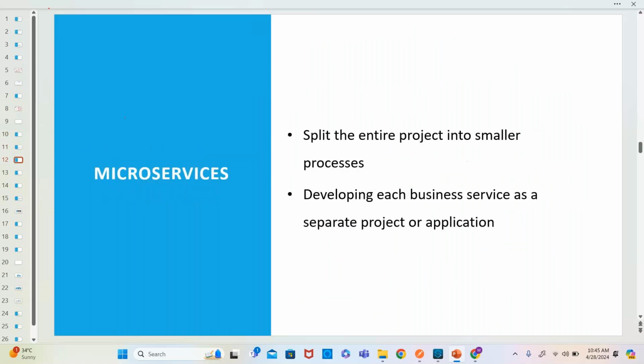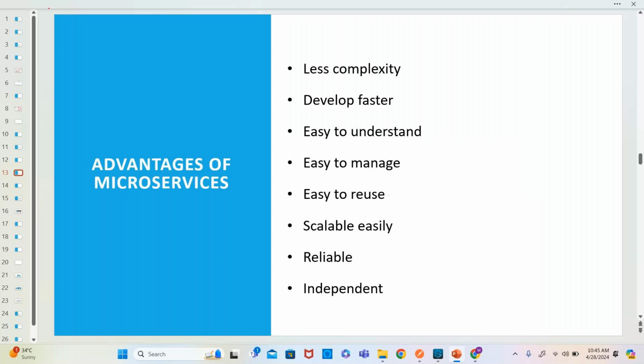See here, split the entire project into smaller processes which are meaningful, developing each business service as a separate project or application. We are trying to do the same thing. Just now we discussed, right? Now, what are the advantages exactly? Whenever you decompose a complex process into small processes, obviously it is easier to understand and there is less complexity also.